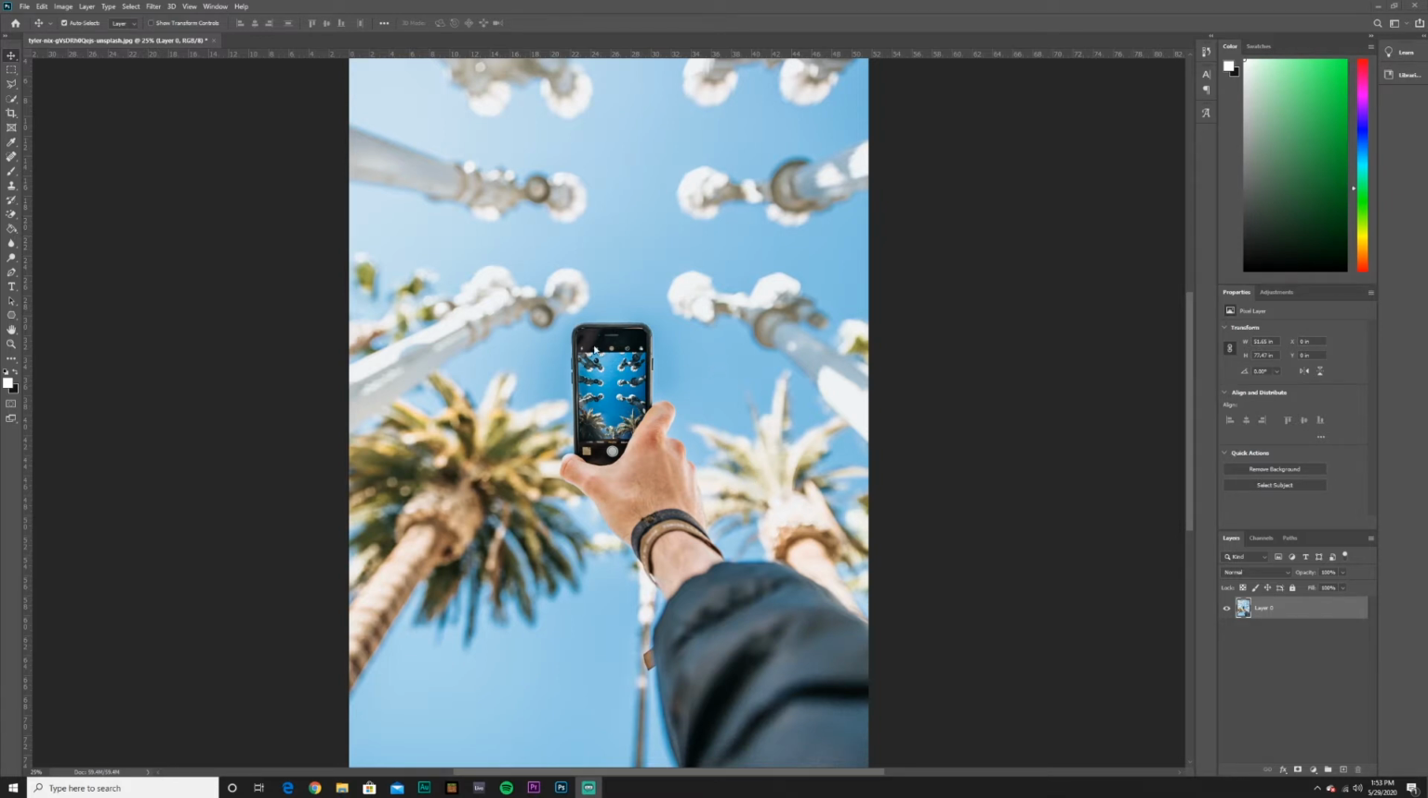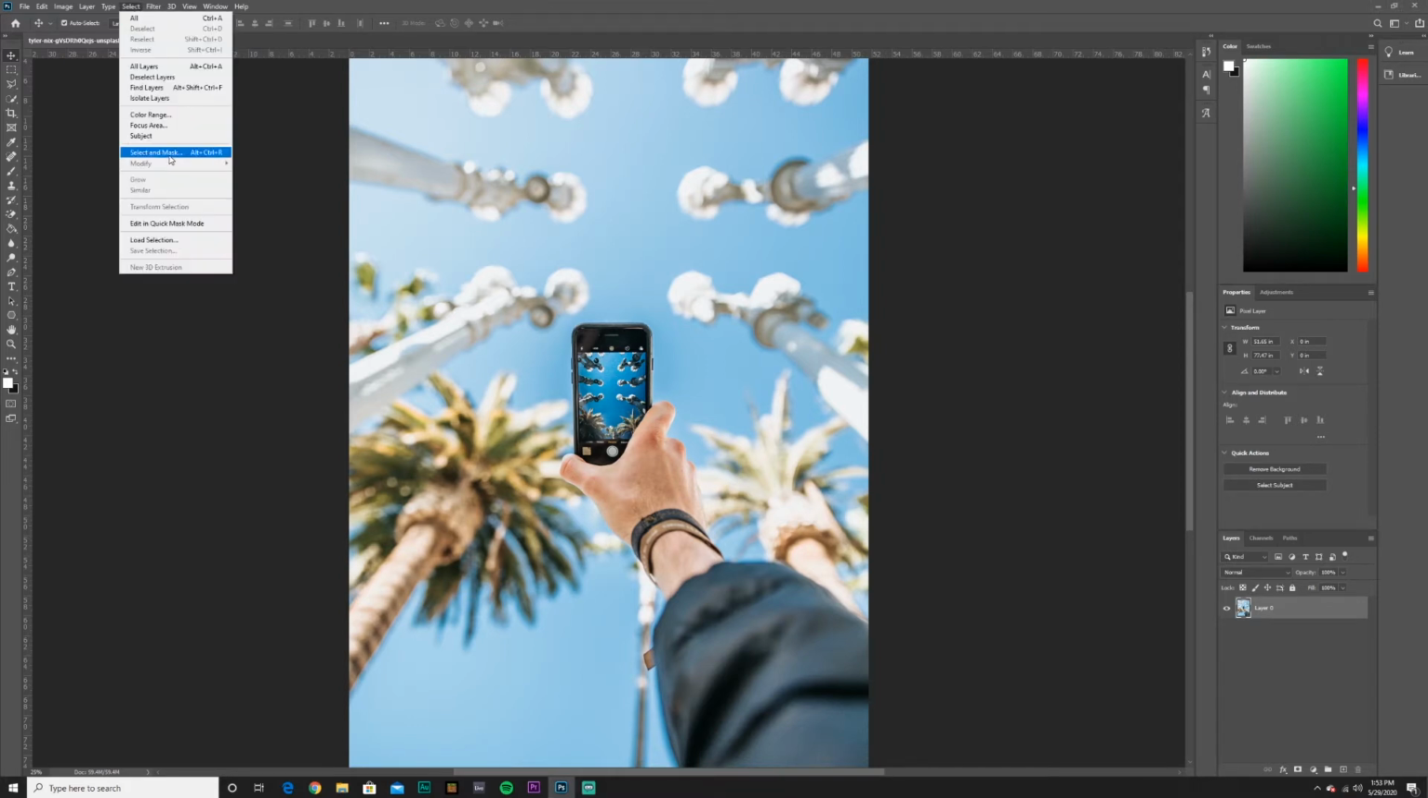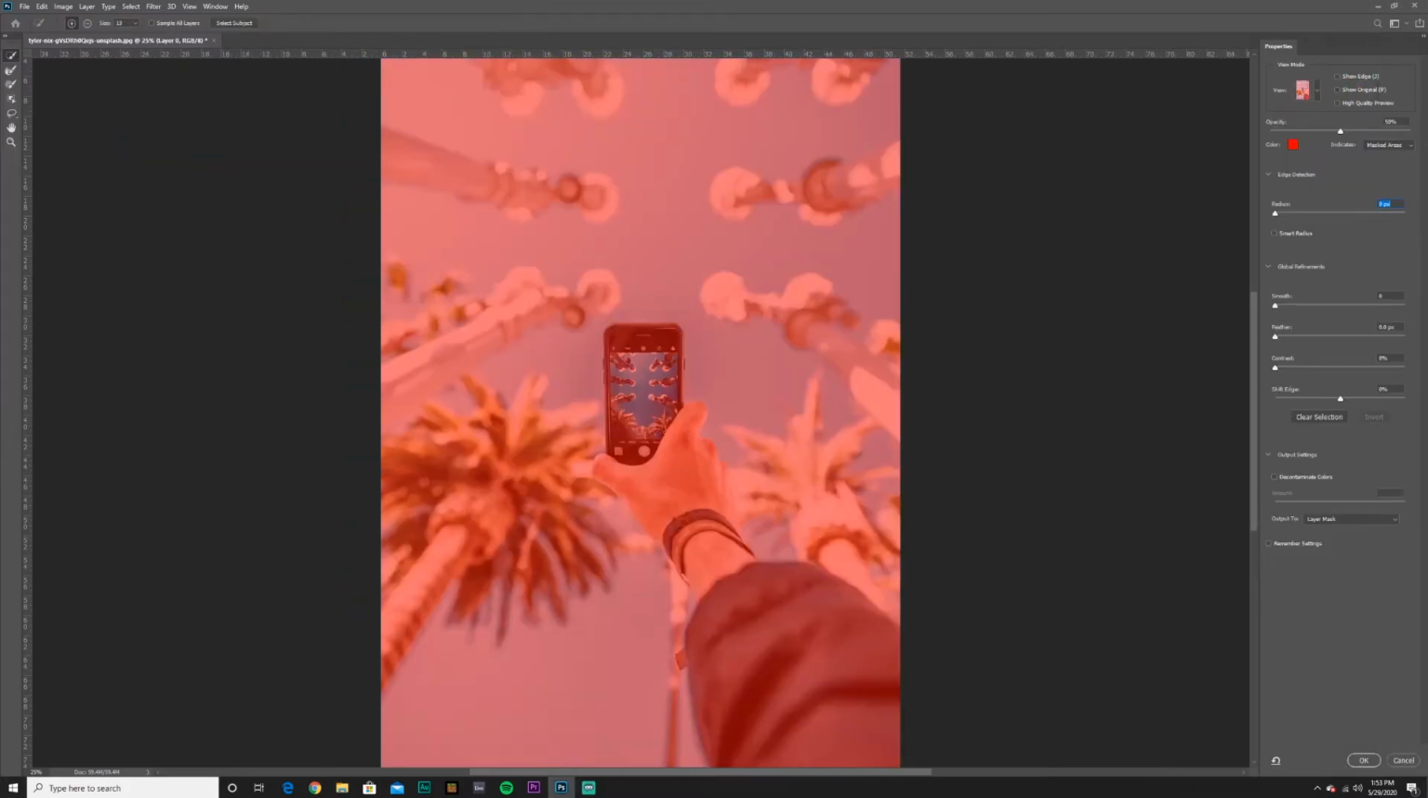So first things first, you start with your photo, you come up here to select, come down to select and mask, and now up here I have the view as just an overlay. It's just easier for me to see. You go over to the quick selection, and now you're just going to highlight the area you want the quick selection to take. So we want the hand, and yeah, we'll take his sleeve too.